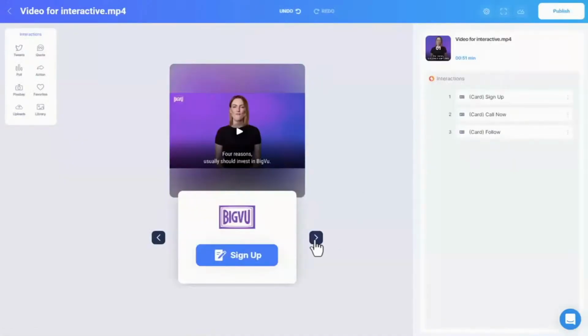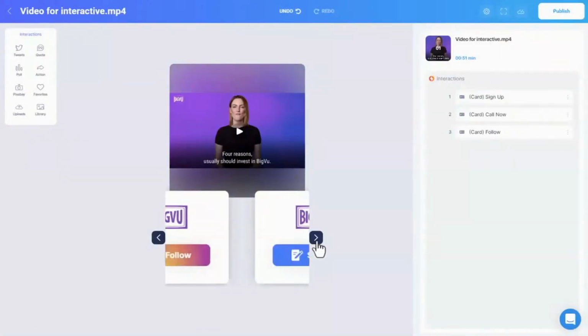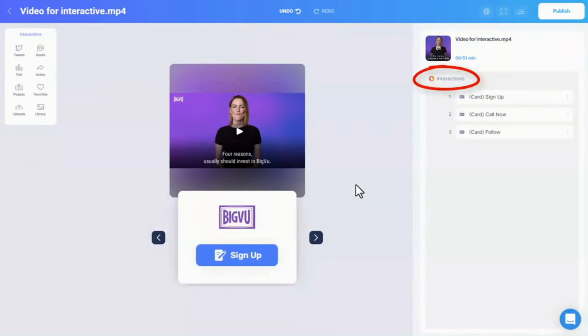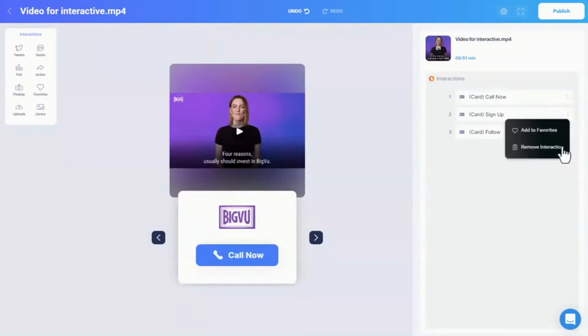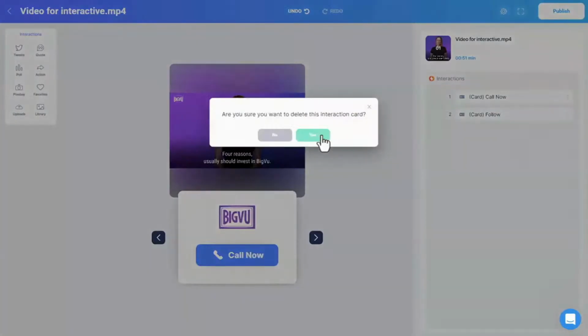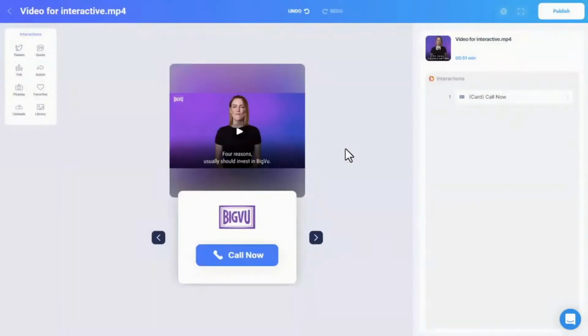A few standard action interactions are previewed below the video and in the interactions list as well. I can drag to change their order, or use the three-dot icon to add an interaction to favorites or remove it. Favorite interactions can be accessed by clicking Favorites in the interaction menu. To edit an interaction, I can click it in the interactions list or click the interaction preview.